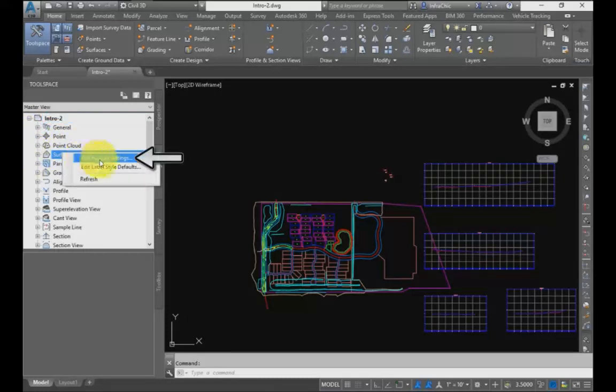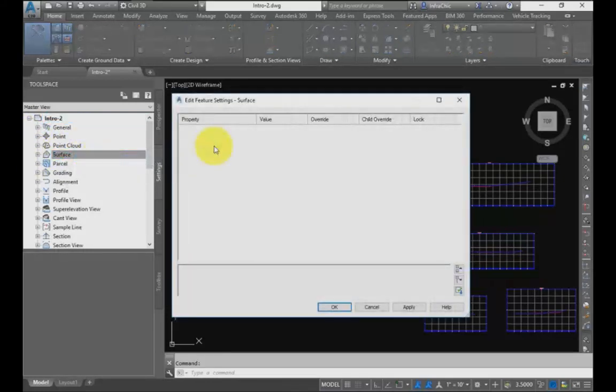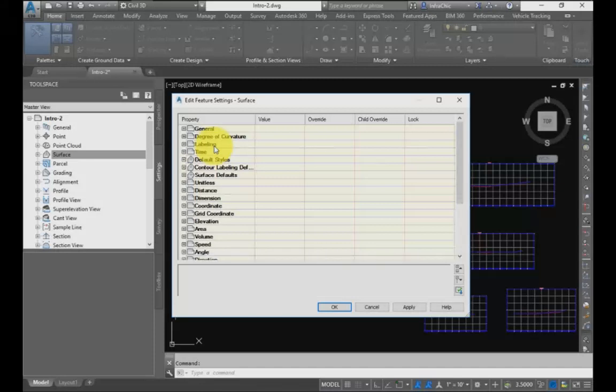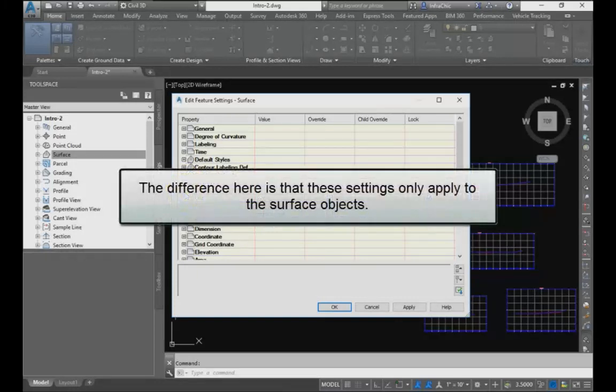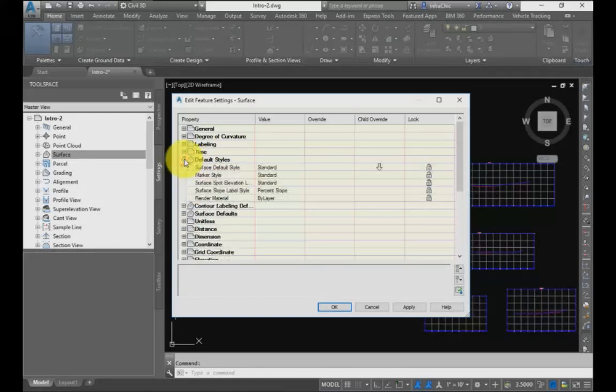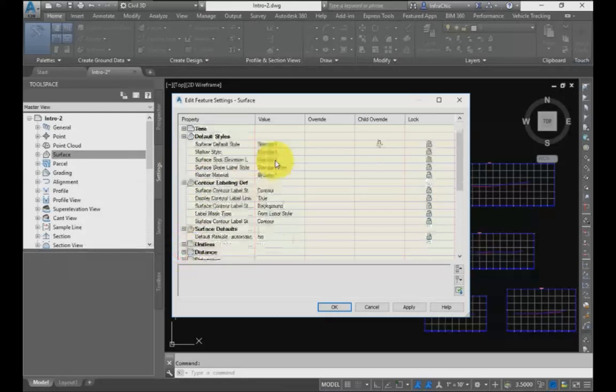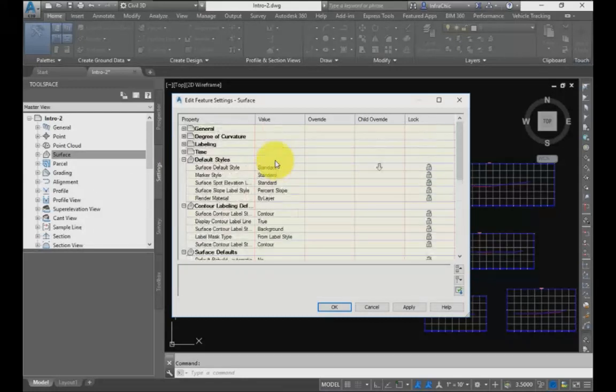Select Edit Feature Settings. The Edit Feature Settings dialog box opens. Here are the same settings for distance that you had in the Ambient Settings under Drawing Settings. The difference here is that these settings only apply to the surface objects. If you make a change here, only the surface objects will be affected and not other objects such as points or alignments. Notice the icons that are different in the Edit Feature Settings dialog box.